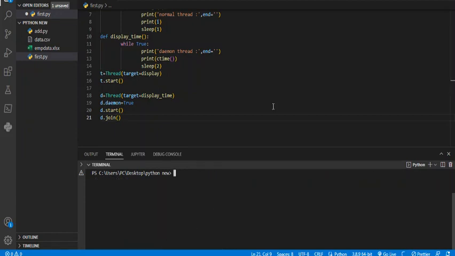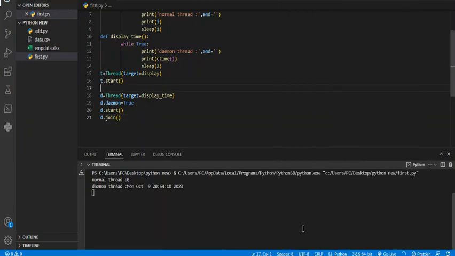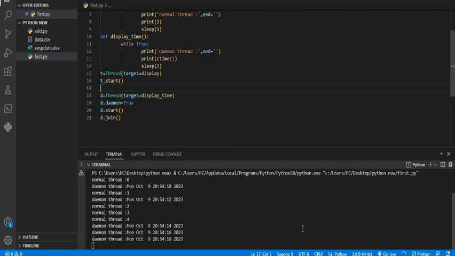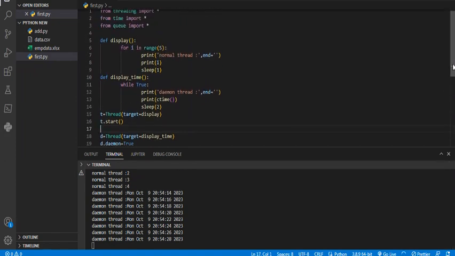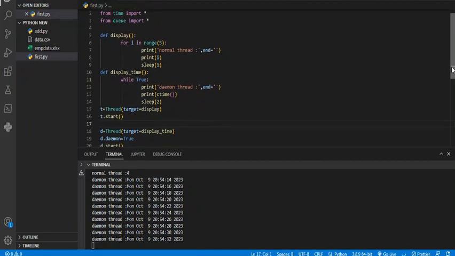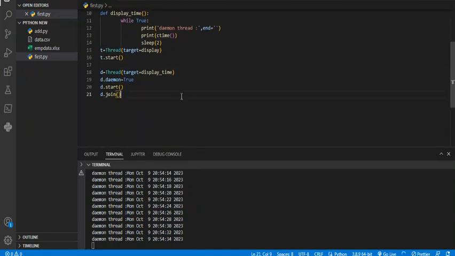So it executes the daemon. Observe here. See, daemon thread 1 2 3, it executes continuously and won't stop. If you use the join method, the daemon thread executes continuously and won't terminate, even though the normal thread terminates. Simple. If you want to apply a daemon thread, just assign the daemon property true. That's it, simple.